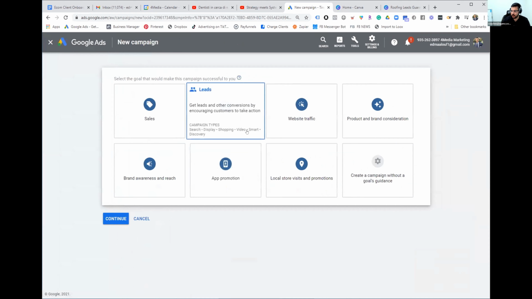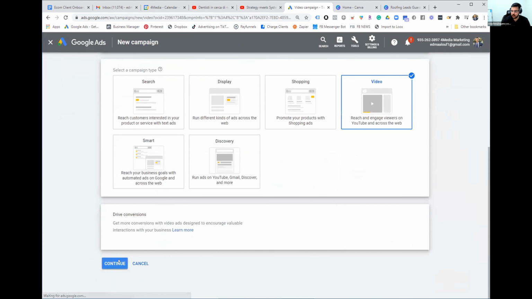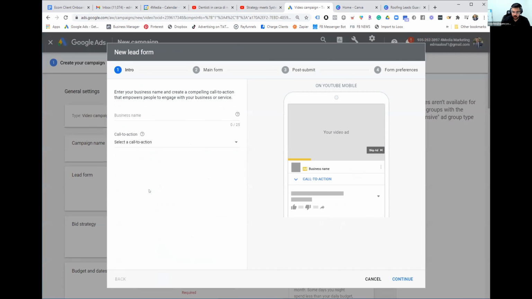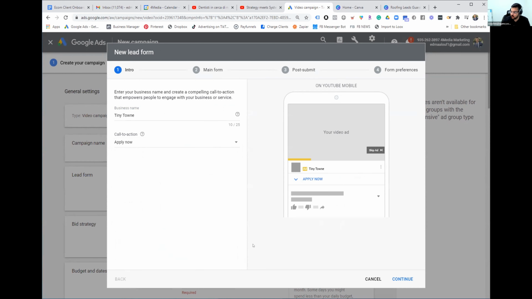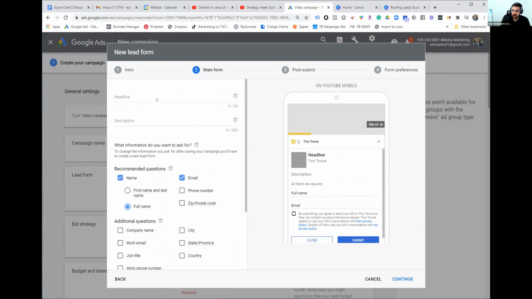Okay, this is my business. Leads, continue, form. Check this out, guys. Yes. Business name. I'm just going to do this as an example. Okay. Call to action. You can pick any of the buttons that you want. Whatever it is. Apply now. I know Drew's loving this. Continue. You can put a headline on the form. It's like a whole form, guys. It's just too sick. You know what I mean?